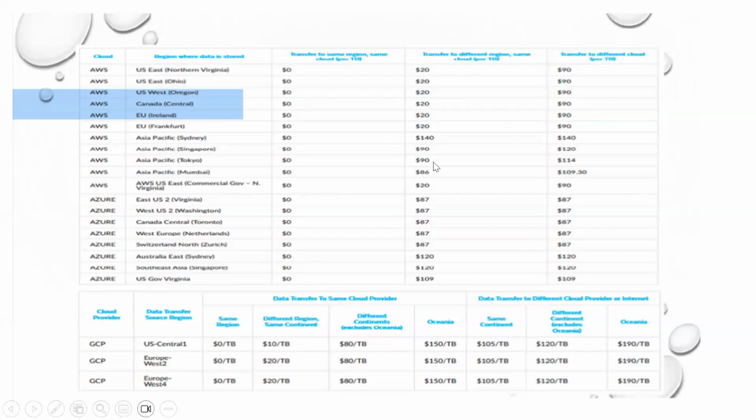What if it is a different cloud? Then also it is very high, you can see here. I want to transfer from AWS US East region to Azure East region. I need to pay $90 per terabyte. All these charges are per terabyte. So even Azure to other clouds is a bit costlier, you can see here. If you observe here, $120, like that. And GCP is too costly compared to Azure and AWS.